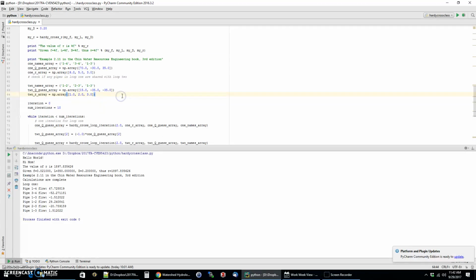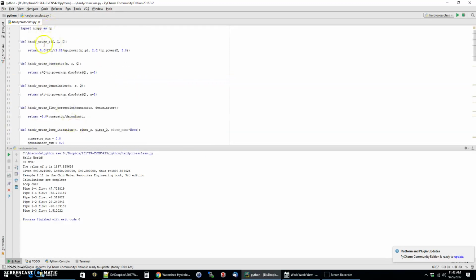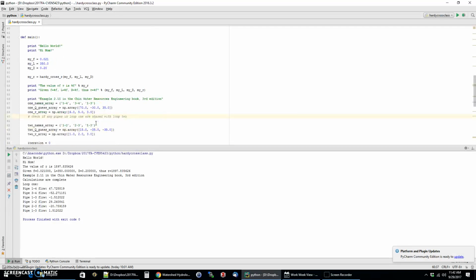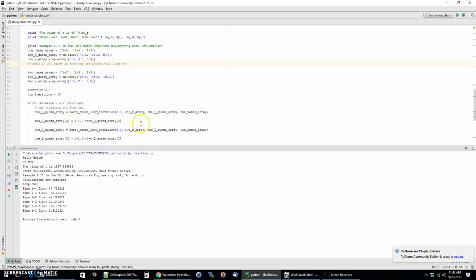So you have to input the data that you're going to use for the particular problem you're trying to solve. How many loops do you have? What are their names? What are the guesses that you're using? If you have to calculate R, you would write a loop and invoke this R function that we've written, but we didn't have to do that here. So you set that up, and then the only other thing is putting in these little corrections if the loops share pipes with one another.